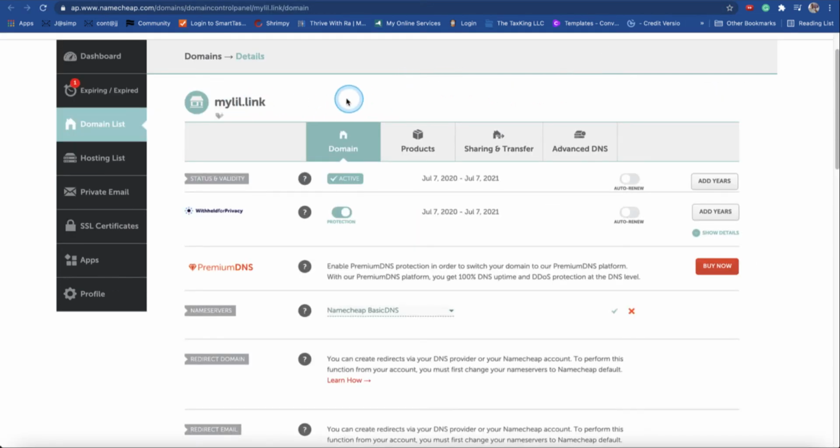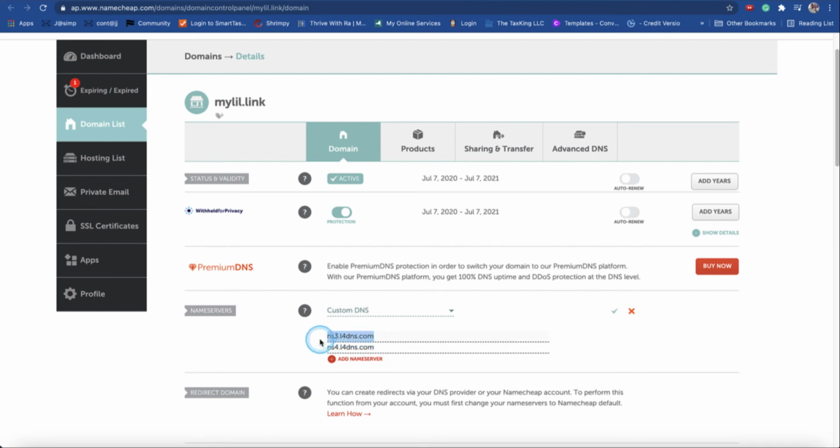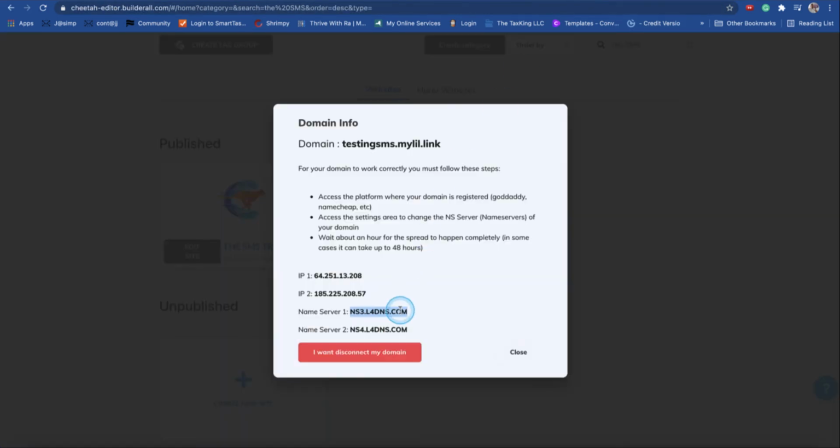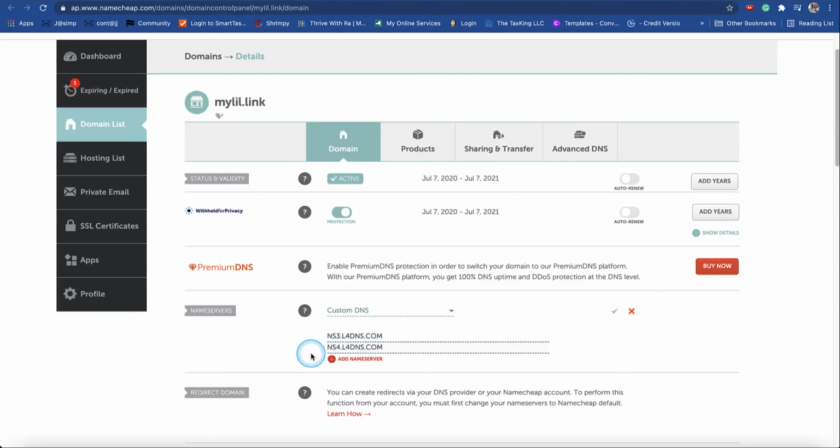Now, since I'm using Namecheap, all I have to do is click on where it says Namecheap Basic DNS, go to Custom DNS, and then I want to paste in here the name server 1. Go back, copy the name server 2, and then I want to paste the second name server down here. Then you want to click the check mark and then wait 24 to 48 hours. Usually it does do it fairly quickly, about 30 to an hour, but there are cases that it could take 24 to 48 hours to propagate.